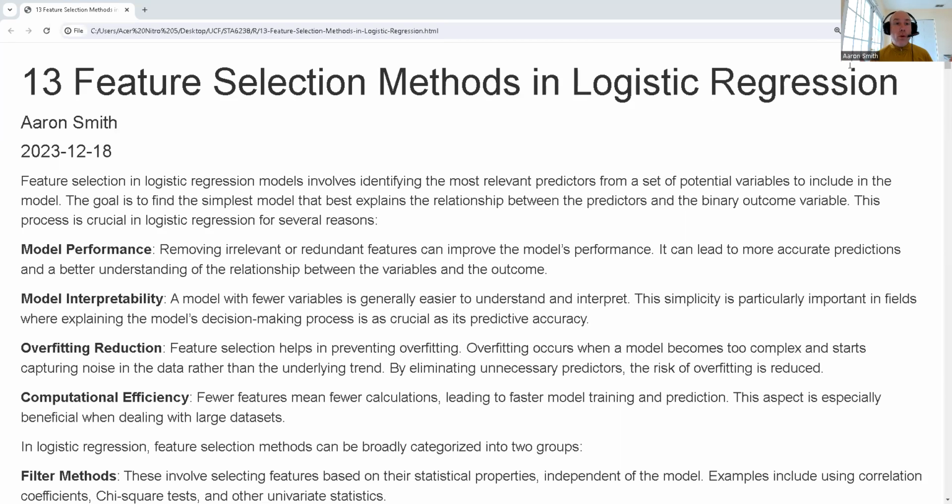Hi, in this video, we want to take a look at feature selection for logistic regression models. Feature selection is where, after I have my data accumulated and after I've done my feature engineering, I'm going to choose what's actually going to be in my model.